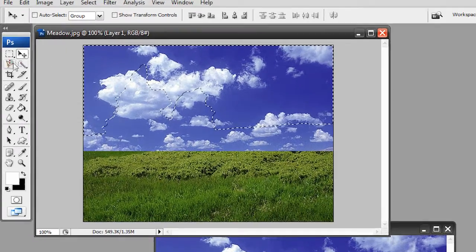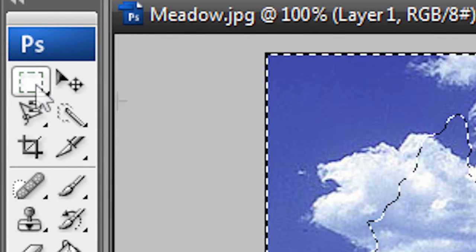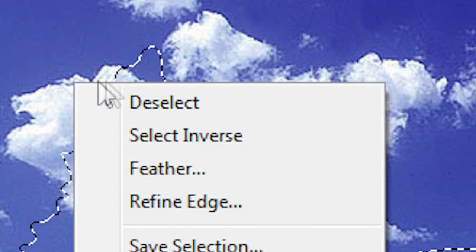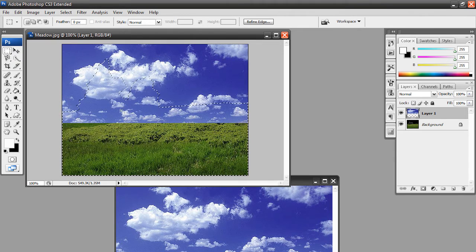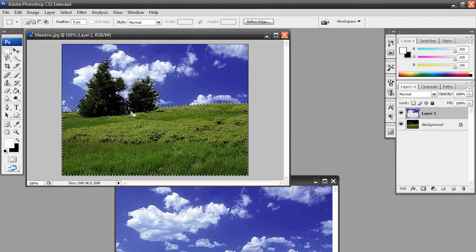Alright, now I'm going to go to my rectangular marquee tool, right click anywhere on our clouds, hit select inverse, and now if we hit the delete key on our keyboard, boom, presto, we just replaced the sky. Let me deselect this. As you can see, the sky is a lot better than what we previously had. The skies are more blue and vivid, it just looks brighter and nicer, and it's way better than our old skies.